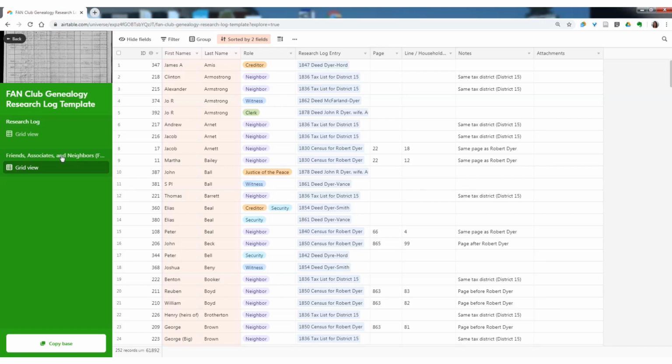So here in the Friends and Associates and Neighbors table, you'll see that each person has their own ID number, and they have their own column for first name, last name, and their role. And then this column here is a linked column where the entry is linked to the research log. So if you have an entry in the research log for a certain deed, you can give it a title in the research log, and then you can type that over here to find it. And I'll show you how to do that.